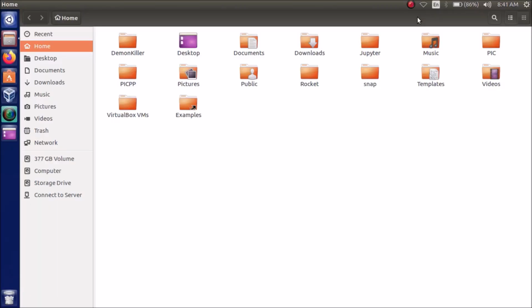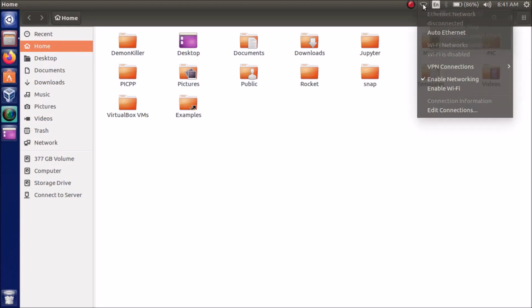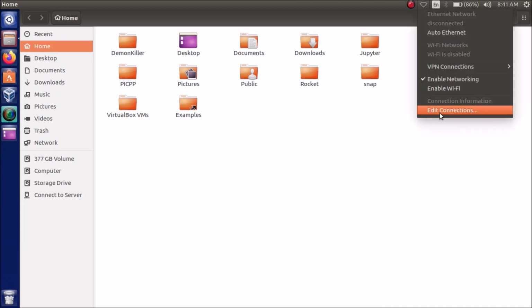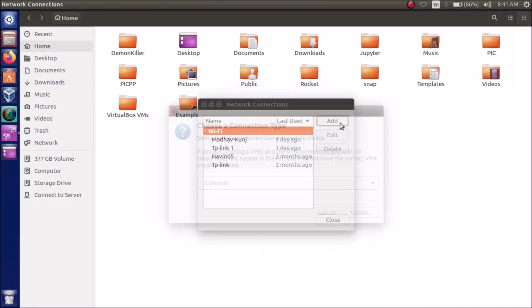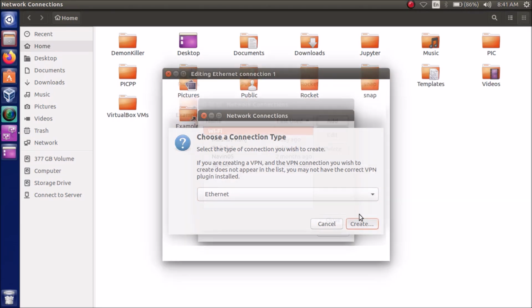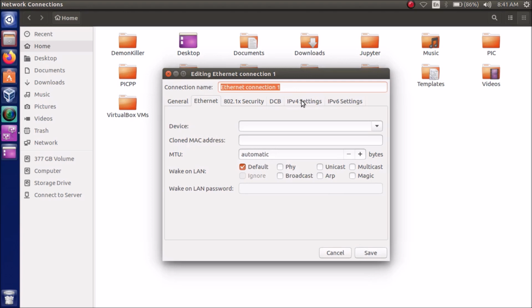So we are now on our Linux machine, and I would like to show you that here we are offline. So this is a completely offline procedure. So now we have to go to edit connections, and we're going to add a connection. So we're going to choose the connection type as Ethernet. We're going to create. Now we're going to do IPv4 settings.